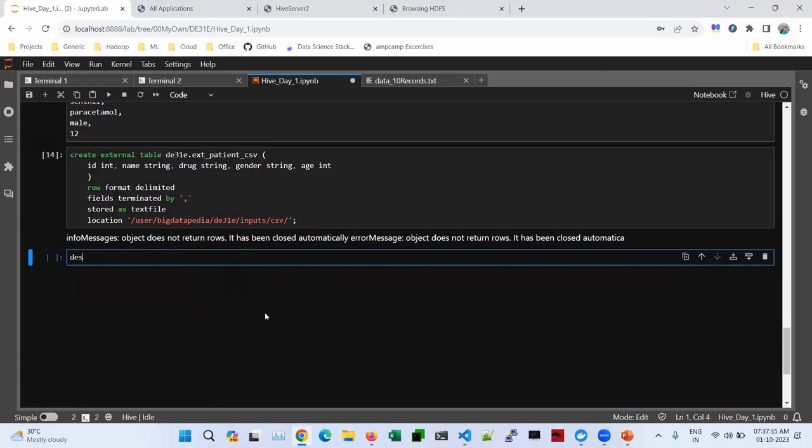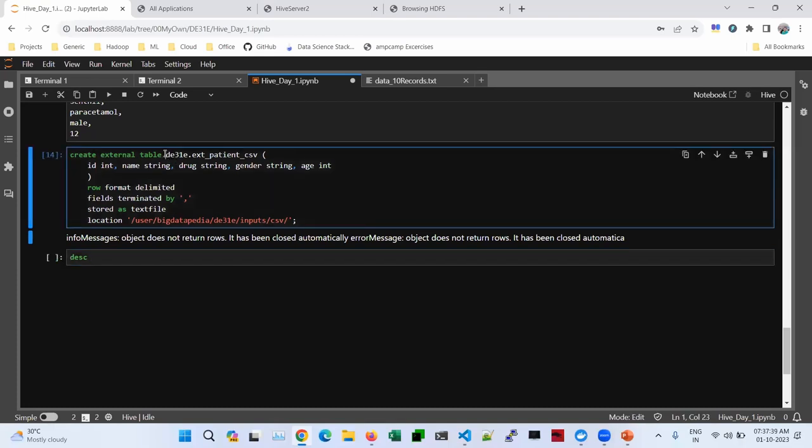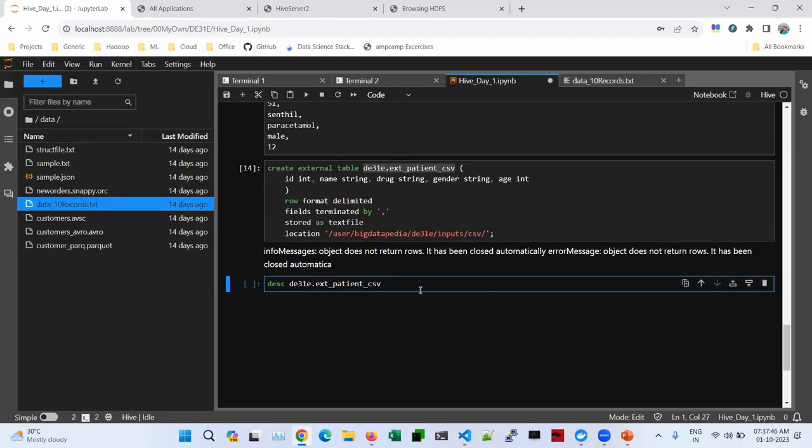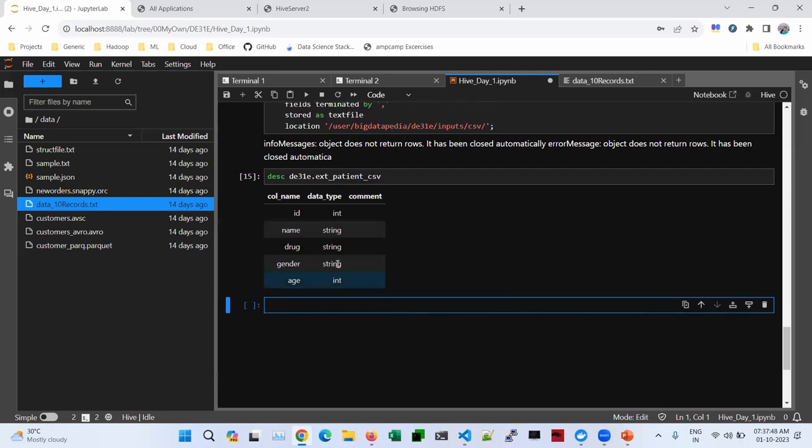Now I would like to see this information. DESC. DESCRIBE is the short form, DESC. I'm using it on the table, trying to read this information. Okay, all the columns: ID, name, drug, gender, age. What are the column names and the gender type?